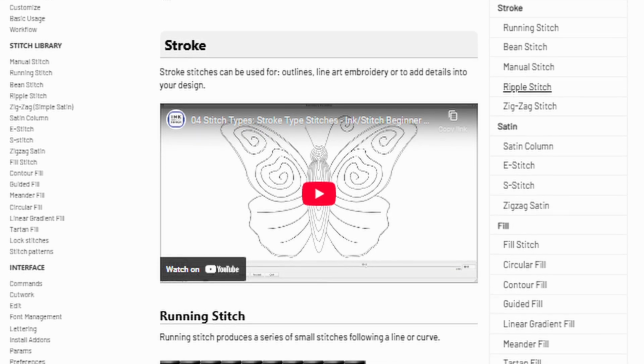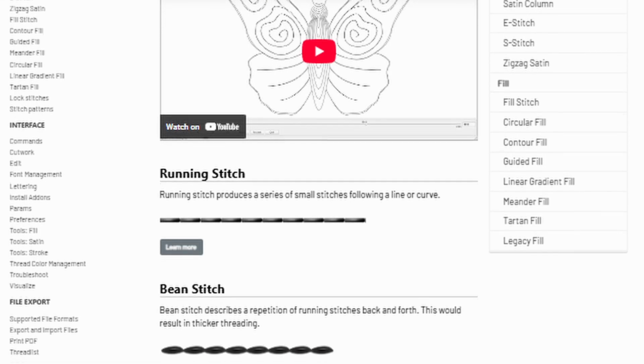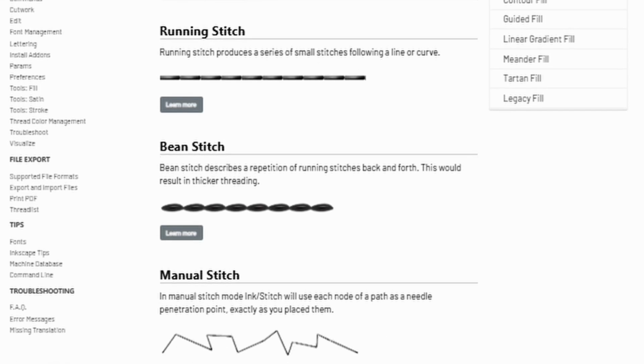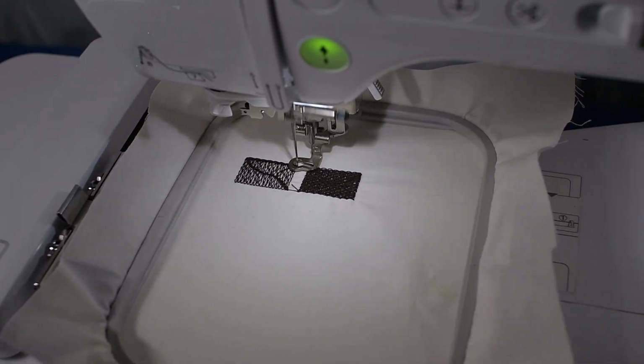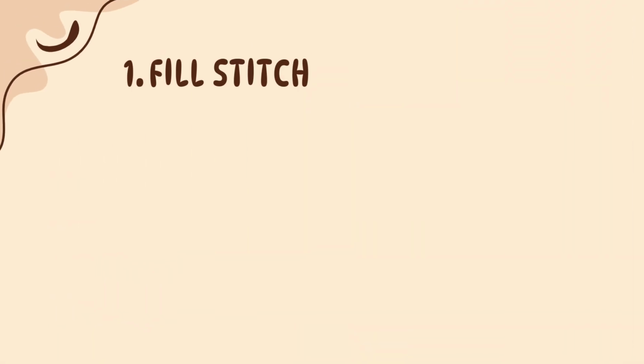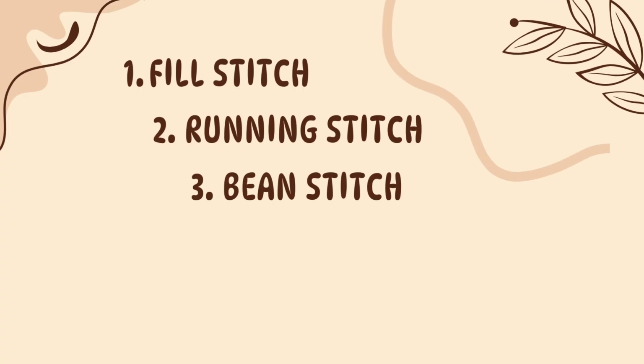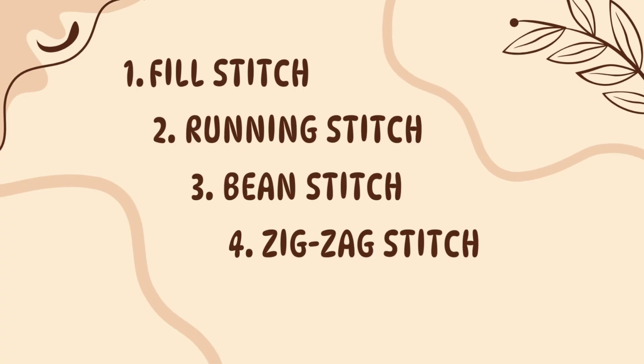There is quite a variety of different stitch types that you can use in Inkstitch. Today I'm going to go over the most basic of these stitches that you are going to need if you want to start designing. This video will cover the fill stitch, the running stitch, the bean stitch, the zigzag stitch, and satin stitch.